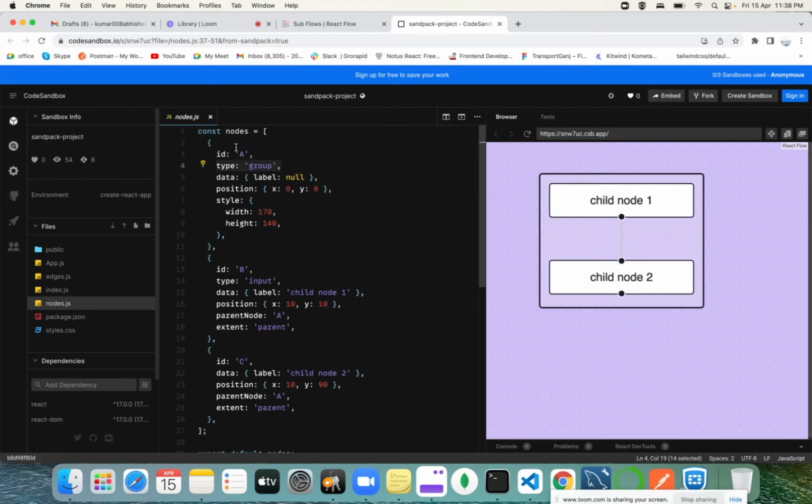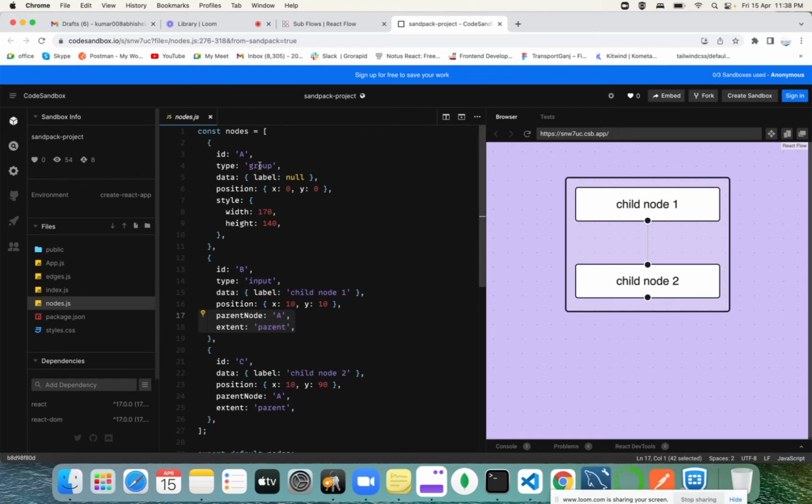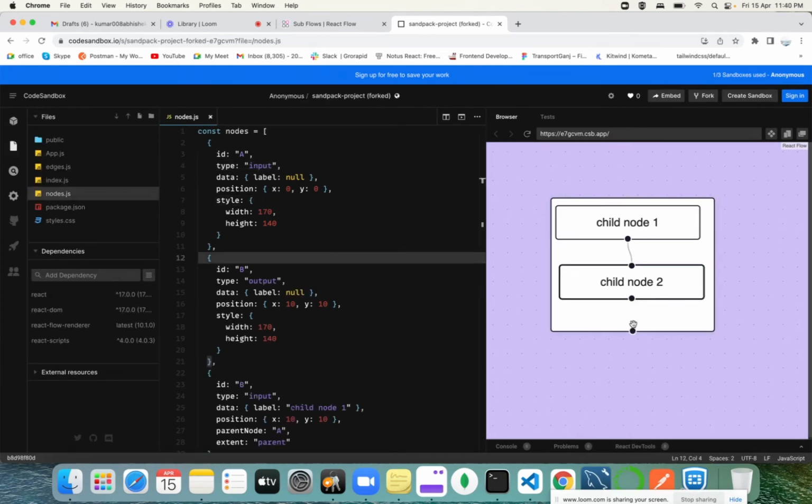A is the ID of this first node. So you just define parentNode and extent parent. These two things you need to consider in each and every child node, and automatically it will be submerged inside that parent. That's the kind of thing you do. And if I make it input type, control S, let's see, there's one connection point over here from where you can connect the node. So this kind of thing you can do.